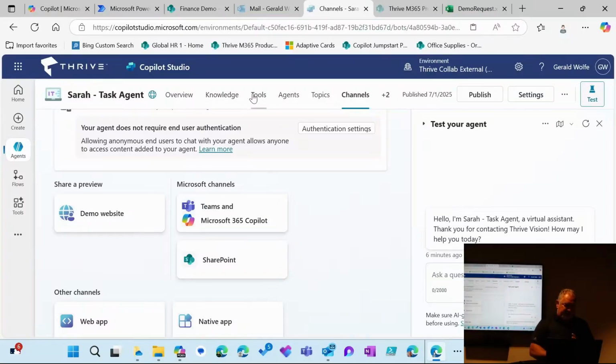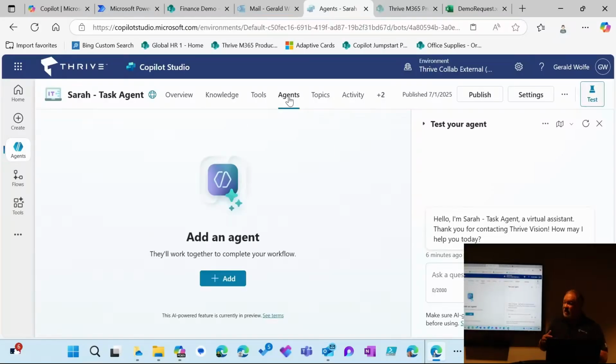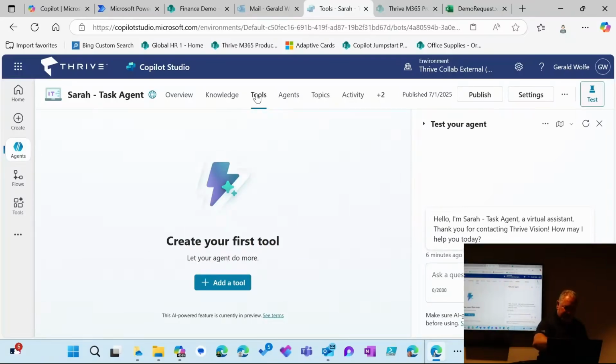So our knowledge source is pretty straightforward here on the SARA agent, right? Simple knowledge sources. We've got topics and agents. By the way, agents, what that means now is you can add multiple agents to an agent. So one agent will trigger off one thing, and it'll go do something completely different. That's brand new, like a week and a half old. I have not even played with that yet. So really cool stuff there. Let's go into tools because they've changed this now.